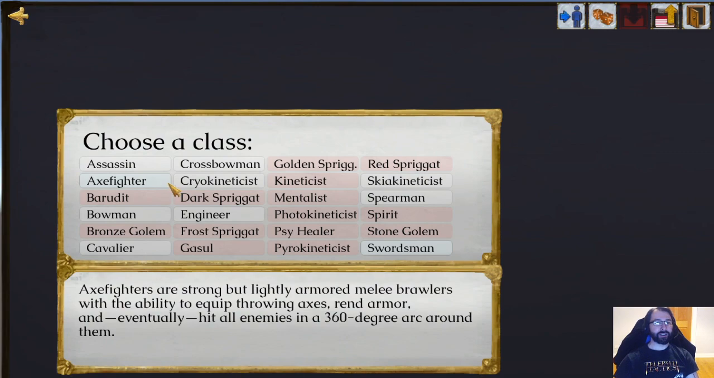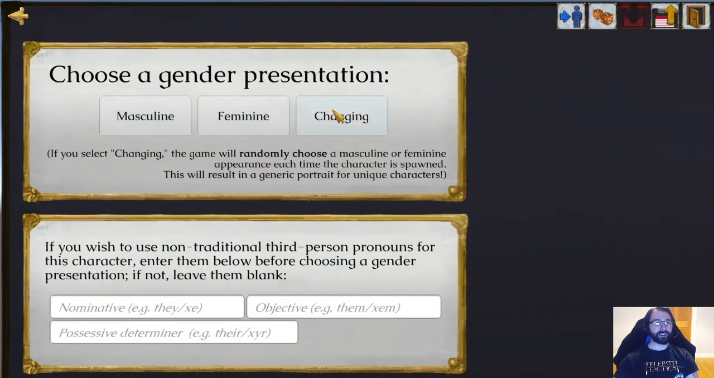Generic, human, axe fighter. Changing. This is a thing to note. You really only want to use changing with generic characters because it just flips a coin, right? Either the character presents feminine or masculine whenever they're spawned. So with the generic characters, you're going to be spawning a lot of them, so changing means you will get a more or less even mix of gender representation.